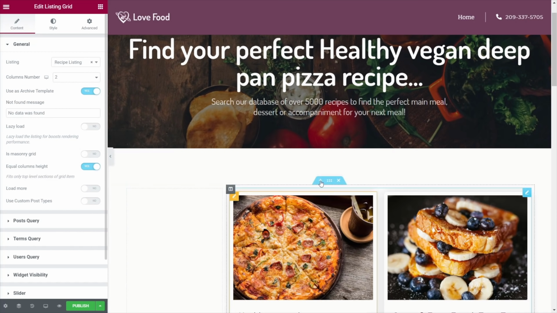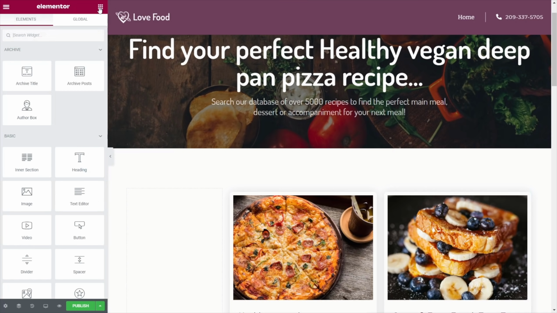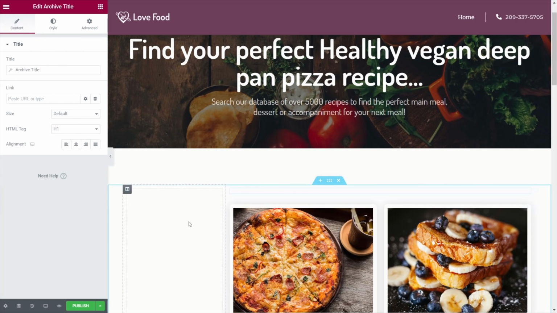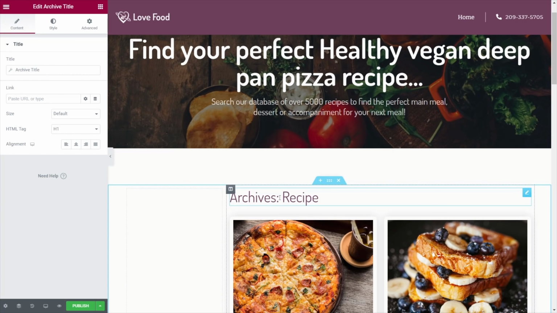But we do want to put a title inside here. So we're going to just grab this and we're going to put in the archive title. Drop that in there and give that a second, and you can see that now pulls that up. That will change based upon the different section we're currently looking at. So that's perfectly fine. That's just kind of like a placeholder for this.